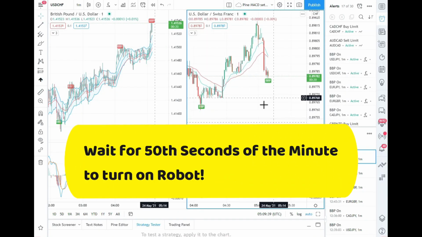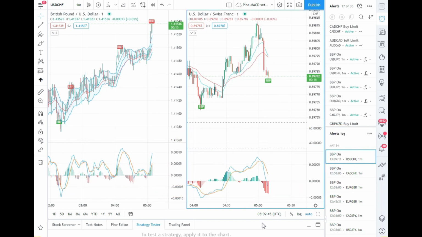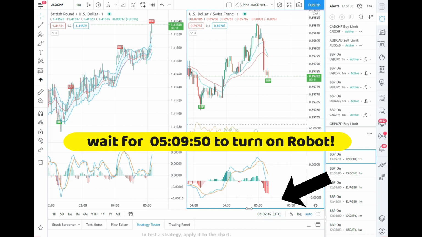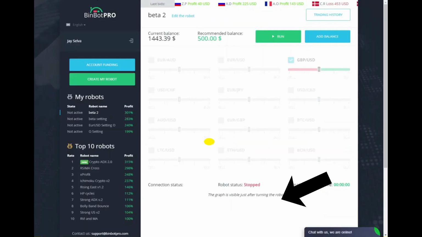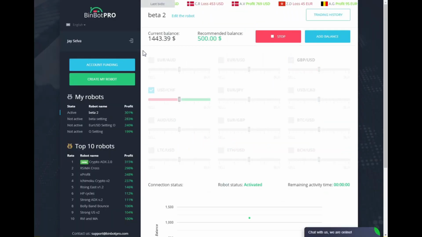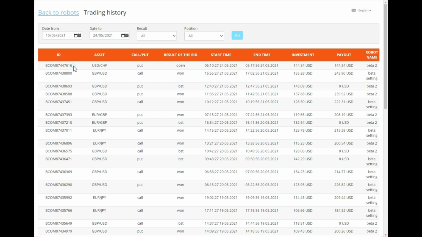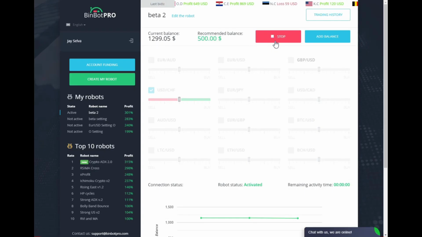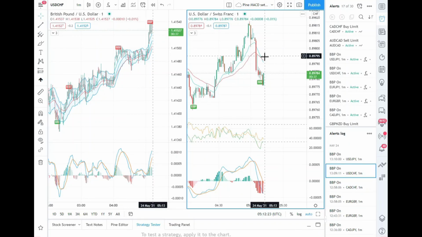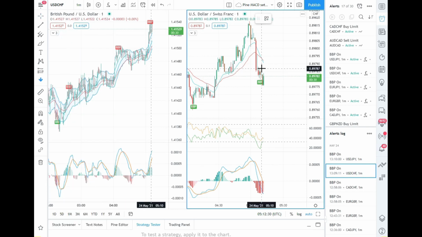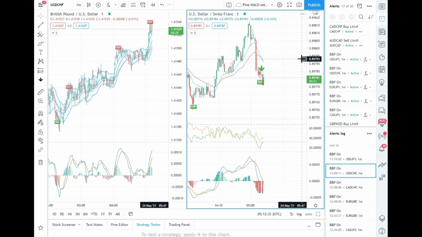Right now it's 5:09:45, and we will always turn on the robot at the 50th second. Now it's 5:09:51, so I'll turn on the robot right now. This is one of the important things we need to do to make sure our trades are consistent. Right now we have a USD CHF put trade open at 5:10:27. Always remember to turn off the robot after every trade. Let me put a put arrow on 5:10. Let's wait for this trade to expire.